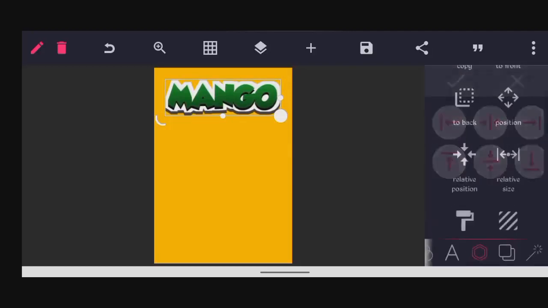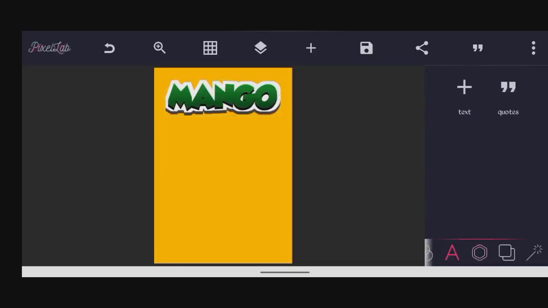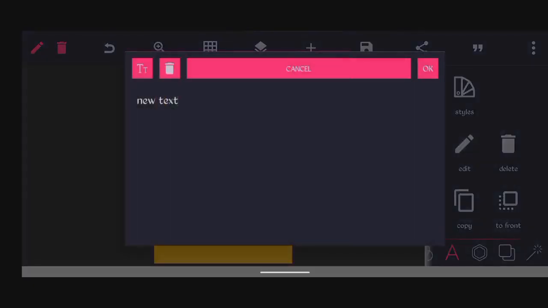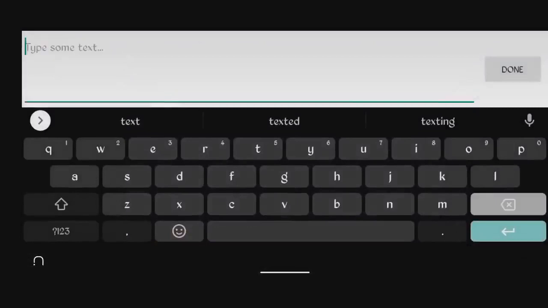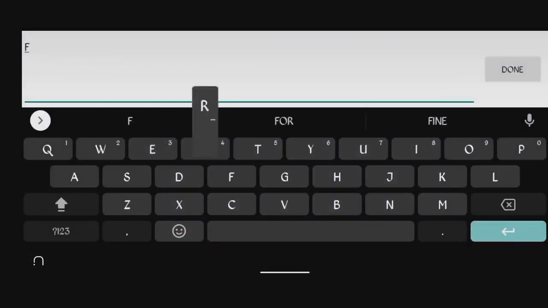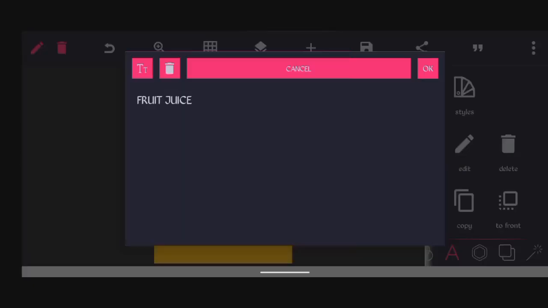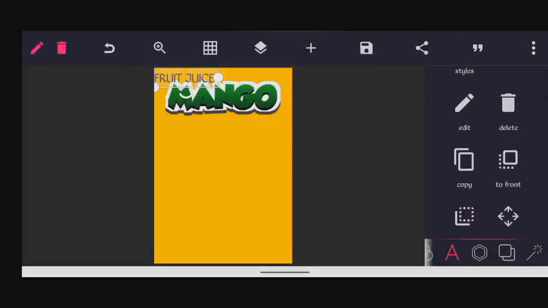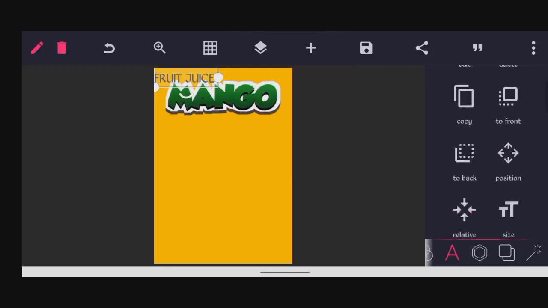So here, okay. I bring in a new text, and I'll name that fruit juice. I just name it fruit juice. Okay, I change this to use capital letters. Okay, you press done, then press OK, and then you take it down, bring it at the center.